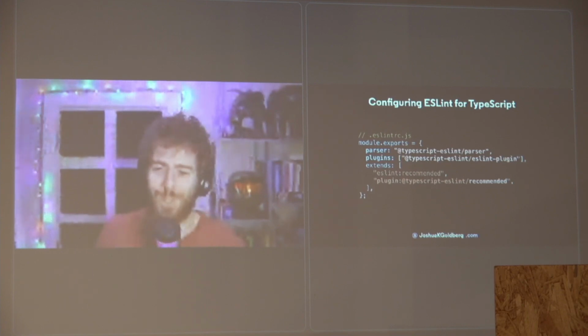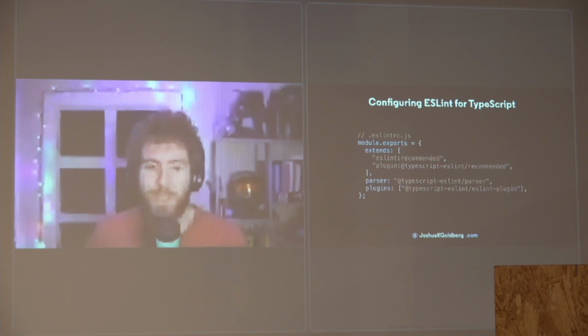Also, I really like sorting, so let's just sort this config real quick. That's my personal preference, you don't have to.